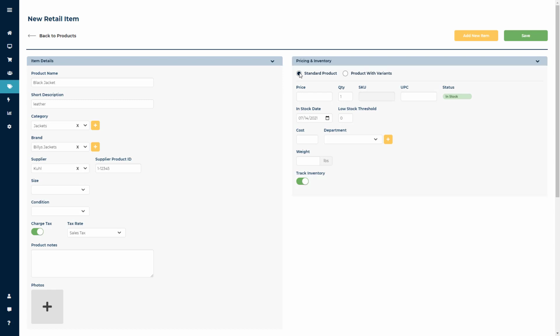If you're adding in a standard item, then you will just add in the item's price, quantity, low stock threshold if need be, and cost. The SKU field will be grayed out till the product is saved. Once the product is saved, Ricochet will assign a SKU to the item. Also, all retail item SKUs will start with 000.